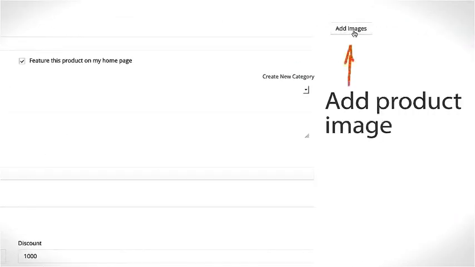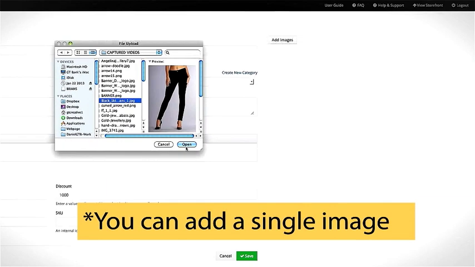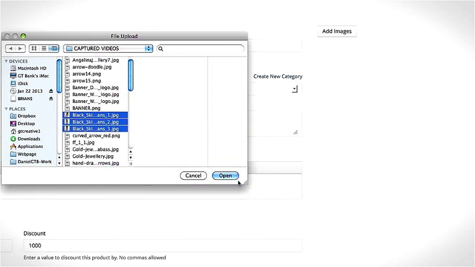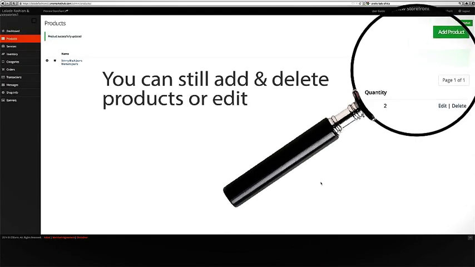Click on Add Images to add product images. You can add a single image or multiple images at once. Once all your images have been uploaded, simply click Save to save all your changes. At any point, you can add and delete products or edit existing ones.